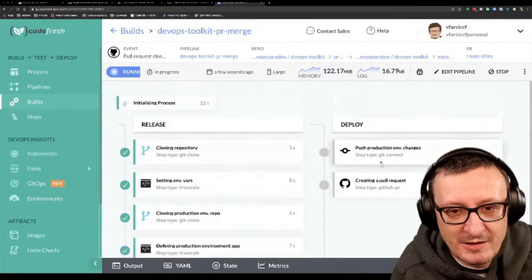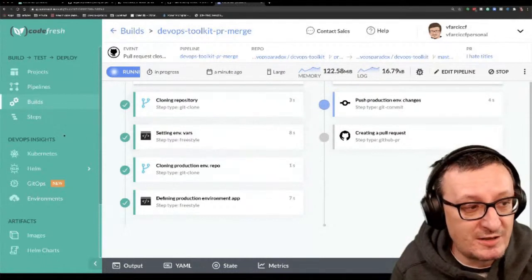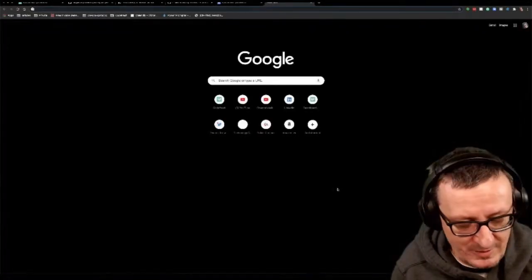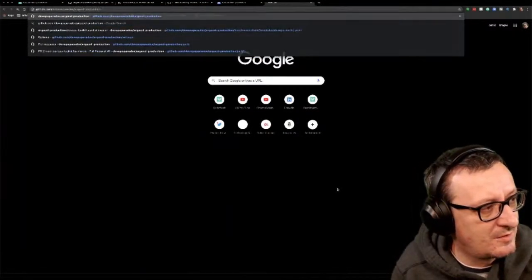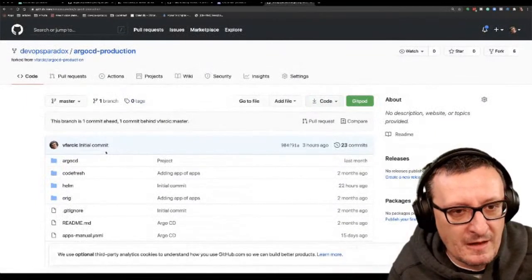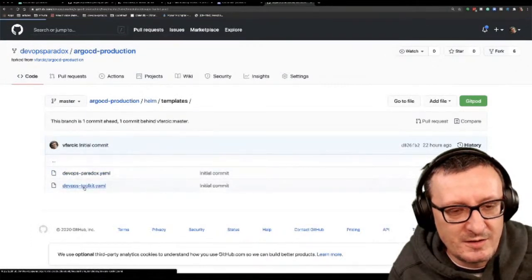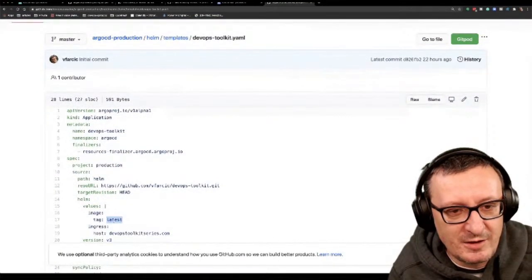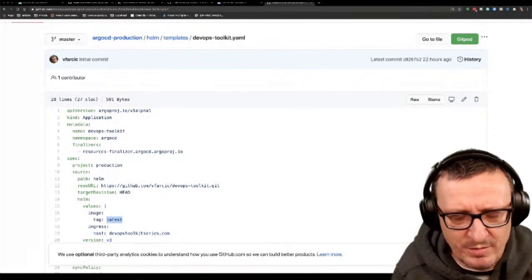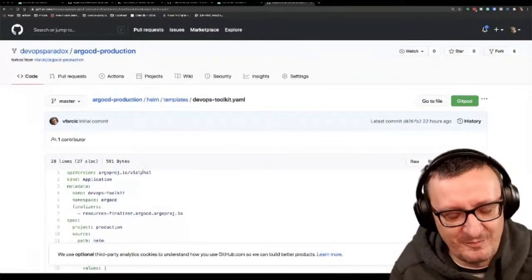And the real action is here in those two guys. It will push it to the repository of production that defines production. And let me show you that one right away. DevOps Paradox, Argo CD production. This is the repository that defines my production cluster. And this is what is currently running in production. It is running the latest version of my application. That's a horrible practice. I don't recommend anybody run latest. It will not exist for long.